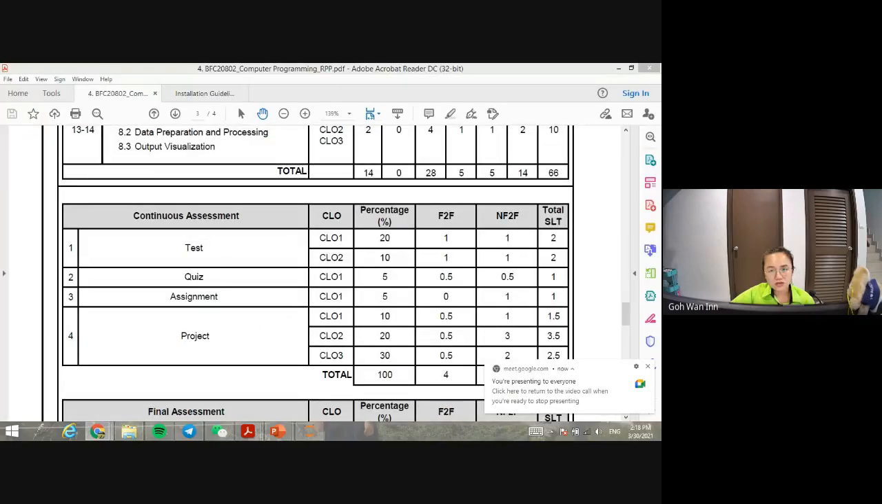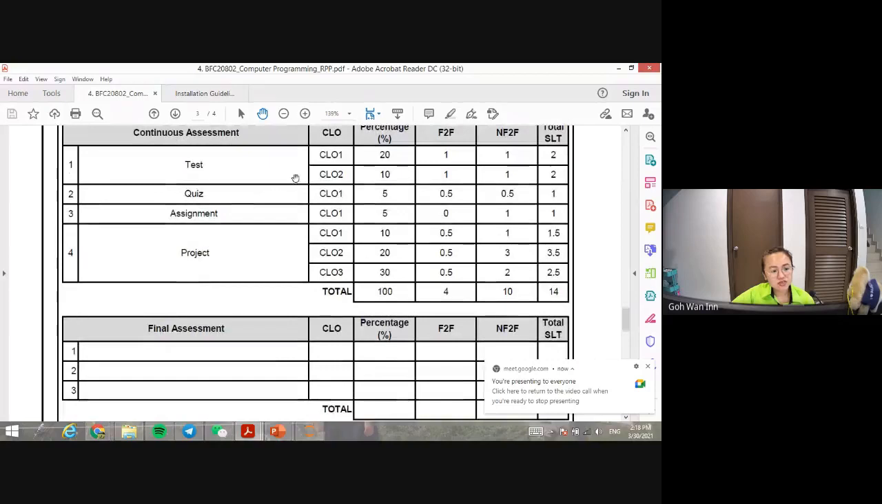So we get back to the RPP. For quizzes, normally I will give 2 quizzes, with a total of 5 percent, so each quiz is 2.5 and 2.5. Assignments, I will give you from time to time, and there will be a lot. Once you submit, I will give you marks. I won't deduct your marks even if you got the wrong answer, but you have to submit, because assignments are for you to practice. So I count when you submit.